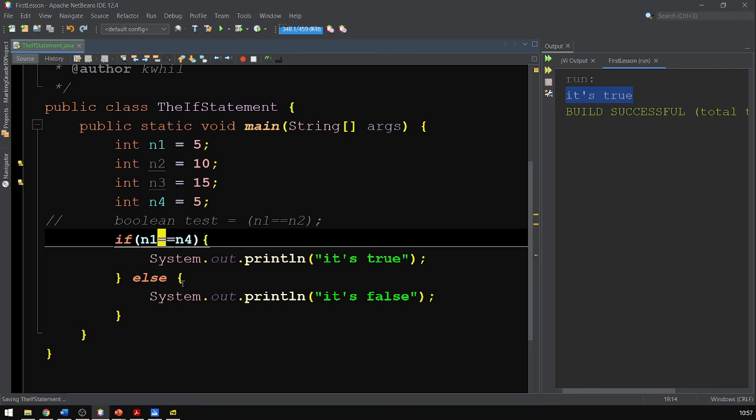Now there are several different conditional statements we can use. We've got the equals to. We also have less than. In this case, it's going to return as false because n1 is obviously not less than n4. What we can do is also less than and equal to. So if it's less than or equal to, we'll now return it's true, because obviously 5 and 5, they're equal.